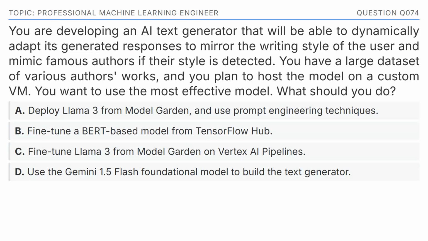You are developing an AI text generator that will be able to dynamically adapt its generated responses to mirror the writing style of the user and mimic famous authors if their style is detected. You have a large dataset of various authors' works, and you plan to host the model on a custom VM. You want to use the most effective model.